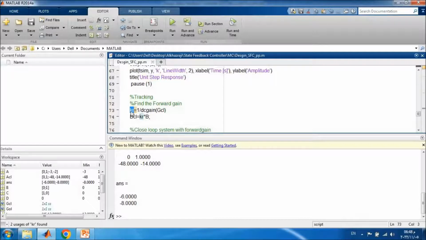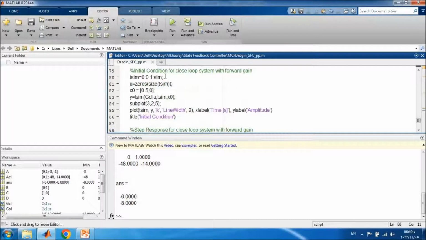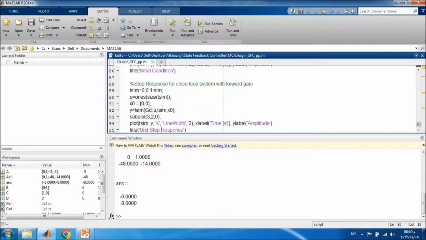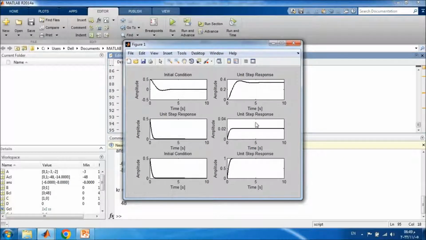And once you get this KR, you just have the B closed loop, which is the forward gain KR multiplied by the open loop matrix B. And then we will check the system again with the Kx, which is new A and new B. And we check the initial condition and we check the step response. Now, if we run the whole system, this is the system without controller, this is the system with just pole placement, and this is with the pole placement and forward gain.